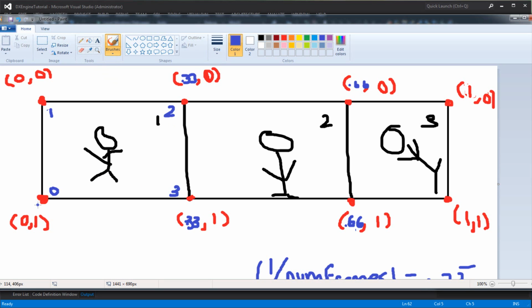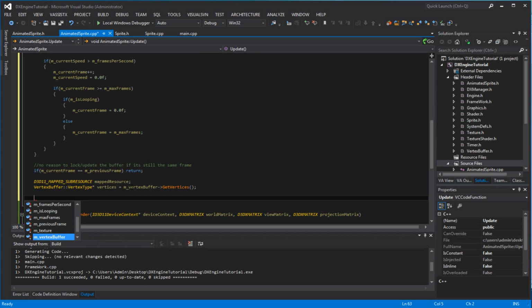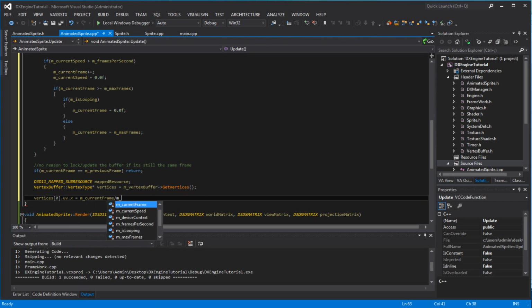In order to get this, we want to create this point here. So to get that point, we want to say vertices 0 dot uv dot x, and set that to m current frame divided by m max frames. We divide it by max frames because in this case there are 3 frames. So that's how we did it here.